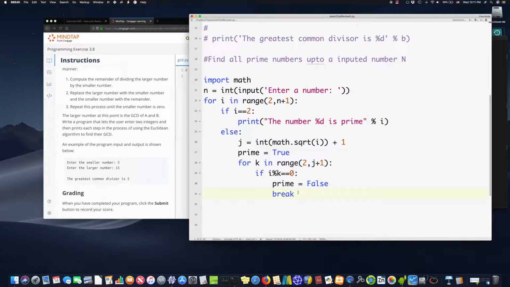So let's say we go through the entire range, right? And none of the numbers divide. In that case, prime is true, right? We never change prime. So we are done with the range. We're done with this loop. And we could say if prime, remember it's a Boolean variable, print out that this number is prime.